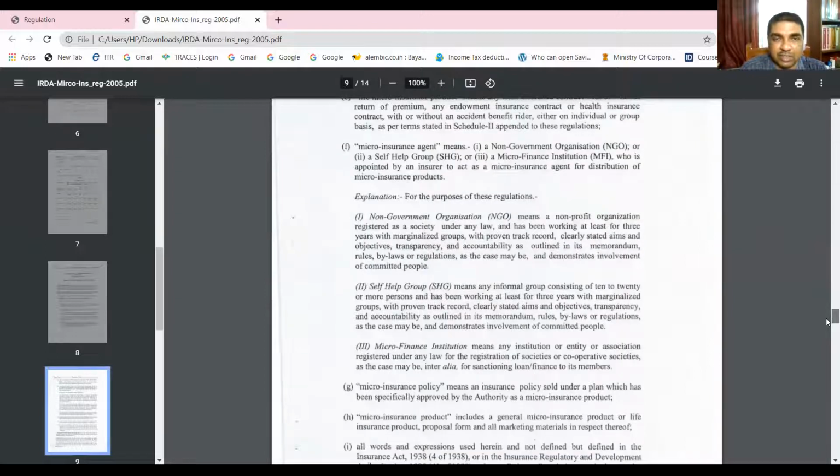You see, these are micro insurance agents. Various kinds of micro insurance agents are there: non-government organizations, NGOs, self-help groups, and microfinance institutions. So these are the three categories of agents. What is the meaning of NGO is explained here. What is the meaning of SHG, self-help group? What is the meaning of microfinance institution? That is also explained here.